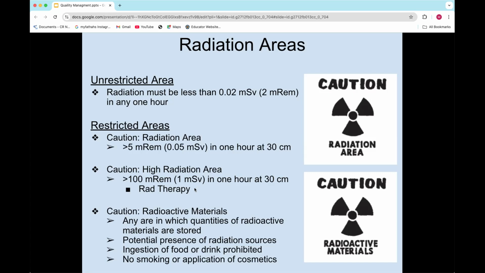You might see some radiation that high with possibly certain therapies that you may or may not do. But again, if that's the case, then it has to be listed as a caution high radiation area. Okay. And then the other one is caution radioactive materials, which is this sign here. So this is more about where radioactive materials are located, the actual physical material itself.